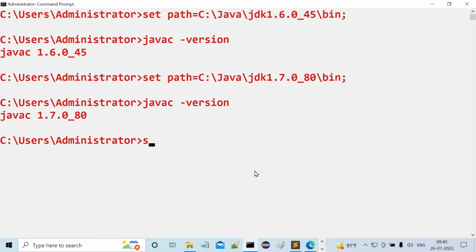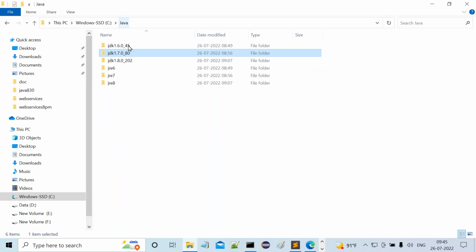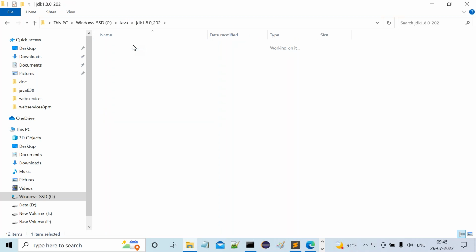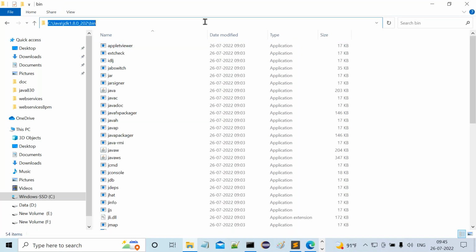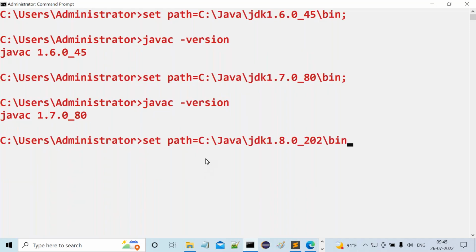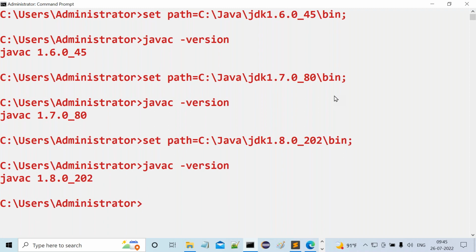Then one more option I'm telling you: set path is equal to, what is this path actually? Java JDK 1.8.0_202 bin. Copy this. Now let me use this version here. I am providing this and clicking the enter button. Now javac -version. If you observe this, which version of Java are we getting, sir?